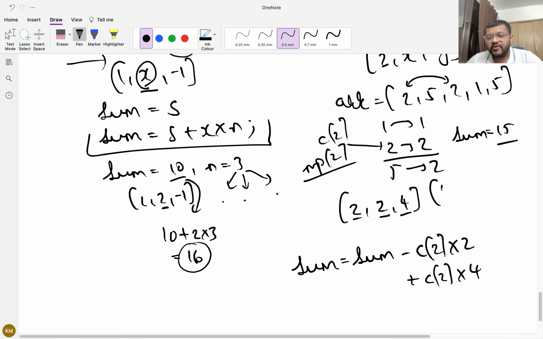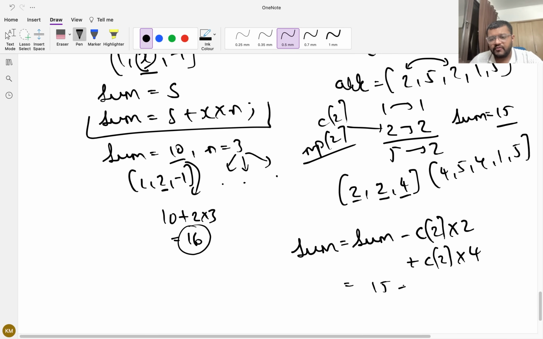Because now the array will become 4, 5, 4, 1, 5. So how much sum did you reduce? 4. And how much sum did you add? 8, because you removed two 2's and added two 4's. So your sum was how much? It was 15. 15 minus 4 plus 8, which is nothing but 19. So the sum here will be 19. That is 5 and 5 10, 10 and 4 14, 14 and 4 18, and 1 19.